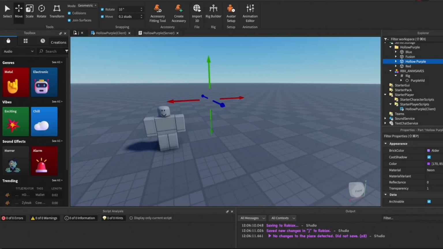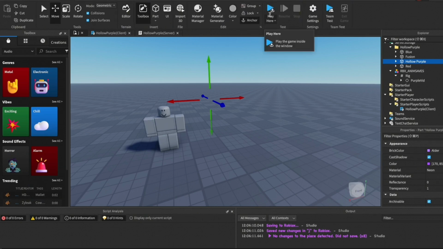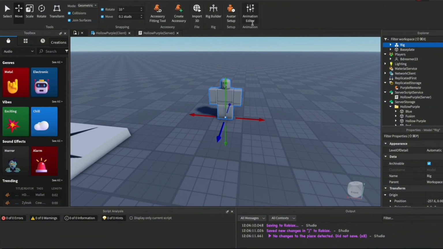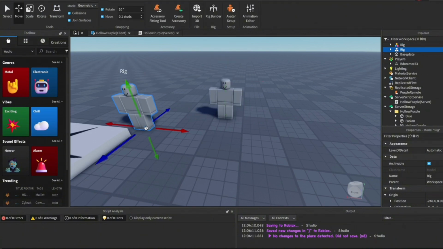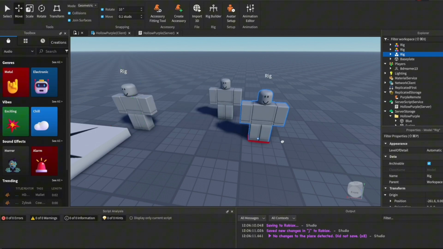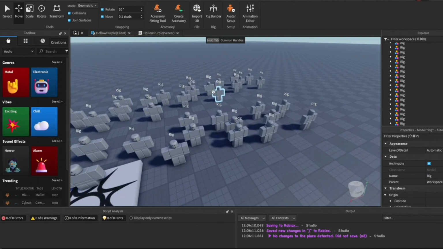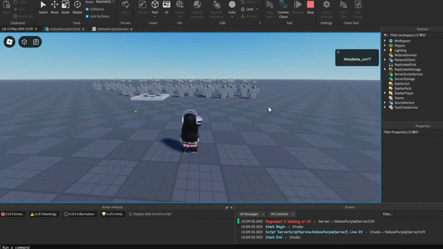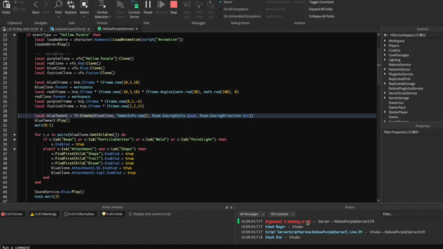So now go into your game and let's test it out. But before we do that, we need to make more rigs. So just do that. Okay, so now we have an army of rigs. Let's test it out. Just go Q. Argument 3 missing or nil? Huh.